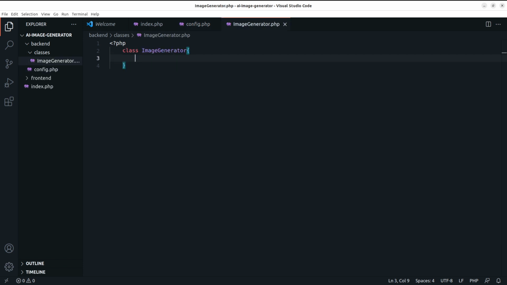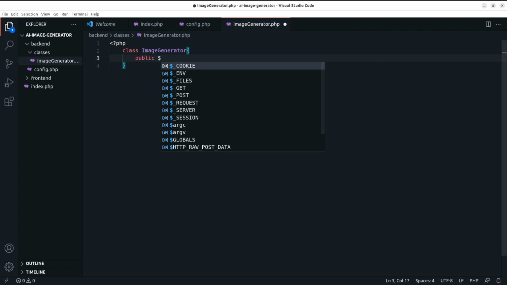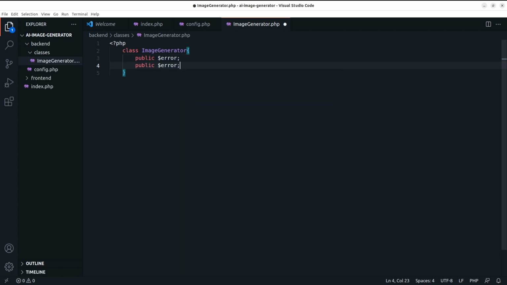Inside our image generator class, we need to define a new property. This is going to be error, to store errors. Copy and paste for prompt, the user prompt to generate the image, and copy and paste for headers, which are the headers for the API request to actually add the API secret key to our header. I will explain this later. And this will be public, and this will be data.